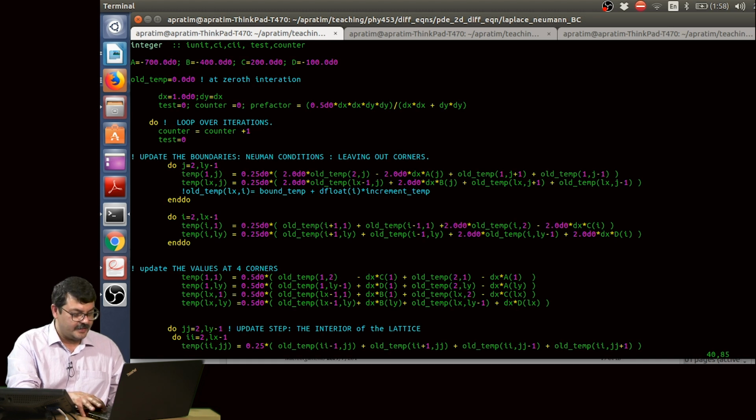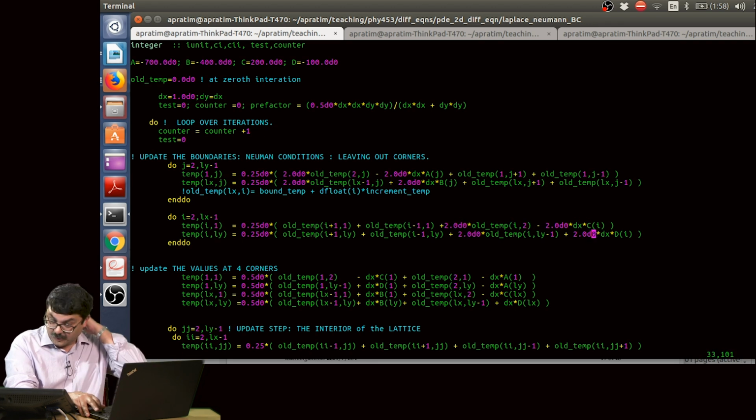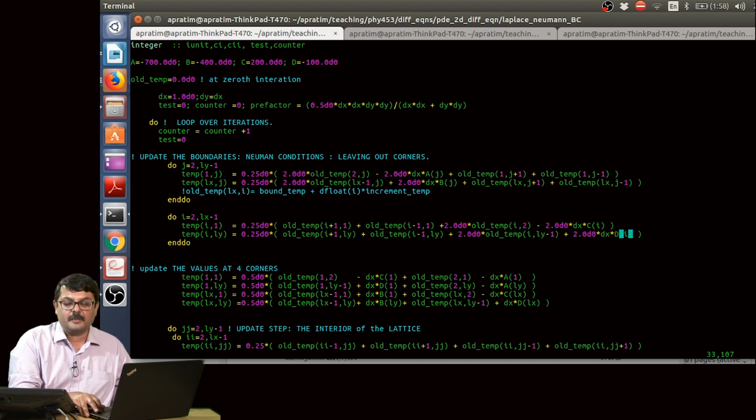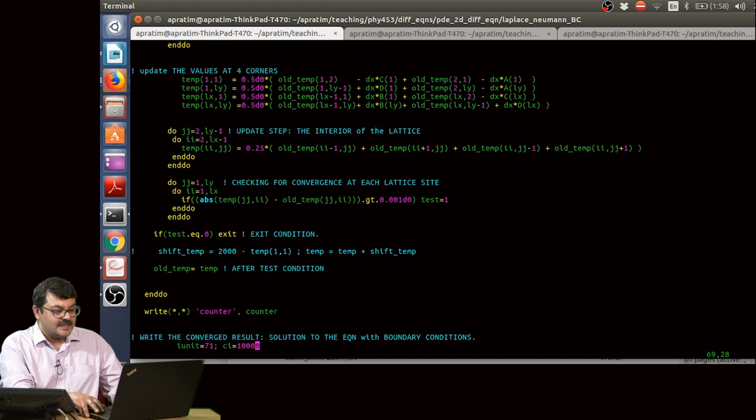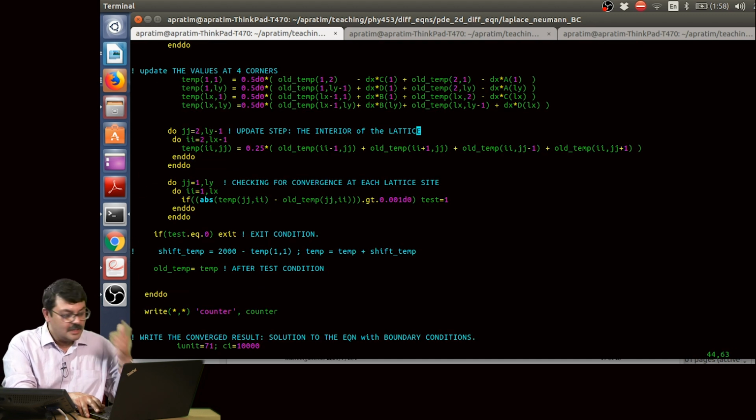So, the corners are being updated separately and they are basically 1 1, 1 Ly, Lx 1 and Lx Ly, but for all other points in the boundary you have A sitting here, B sitting here. In the other cases you have C sitting here, those are the same implementation of the same formulas which I showed, and you have D sitting here. Once you have updated the boundaries and the corners, what you do is basically update the interior of the lattice, and the interior of the lattice is very simple.